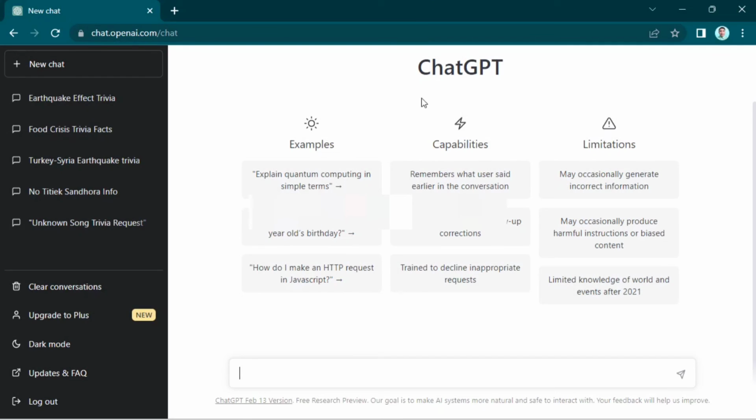Then, let's proceed to the home page. Back again. And that's it. You now have a ChatGPT download.